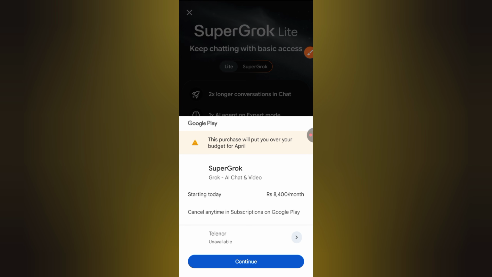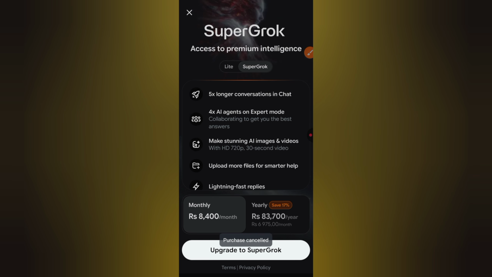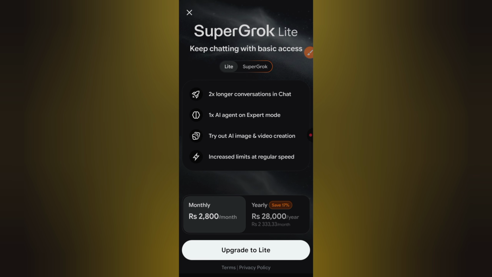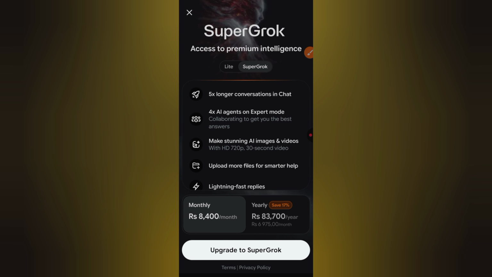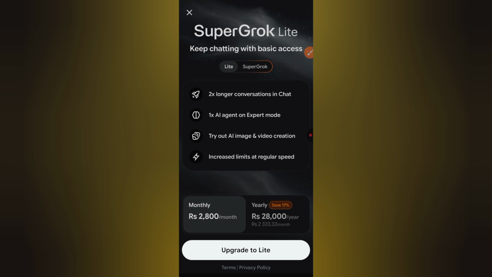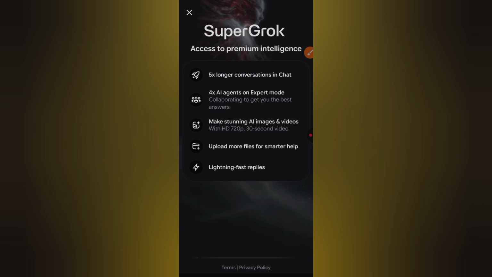Let's get started. First, make sure you have an account on X. Grok is fully integrated inside X, so this is required. Step 1. Open Grok. Open the X app or go to x.com. Tap on the Grok icon from the menu to enter the AI chat.